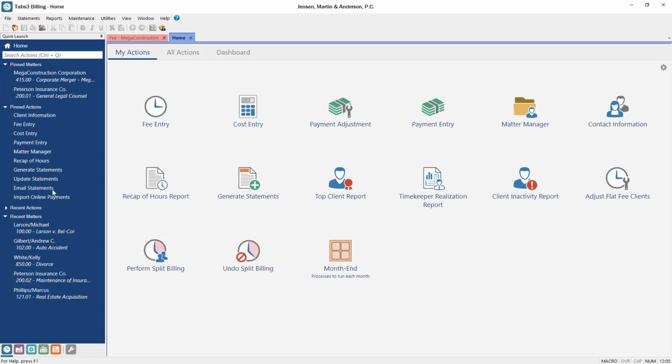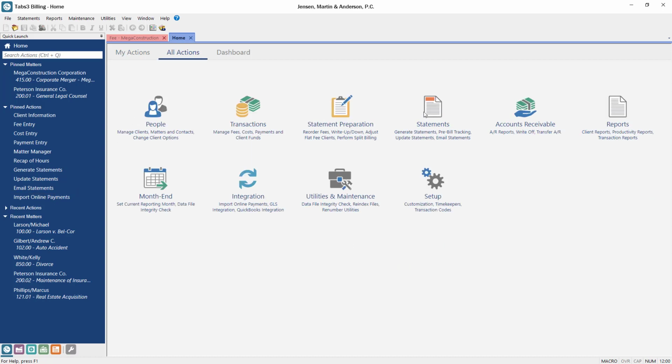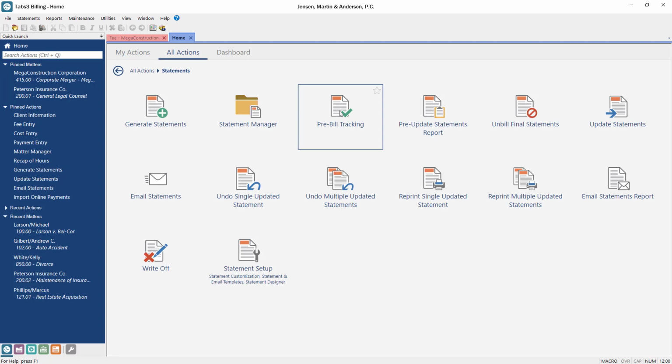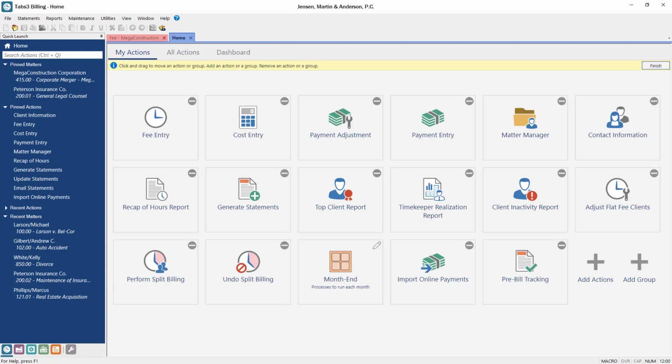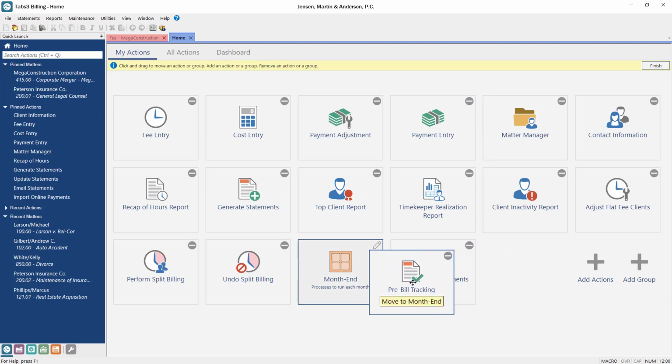On the Quick Launch, right-click on any action, then select Add to My Actions. Similarly, on All Actions, hover the mouse over an action and a star will appear. Clicking the star will also add to My Actions. These options add the icon to the end of My Actions, but you can easily reposition it. To move it into a group, simply drag it on top of the group and release.